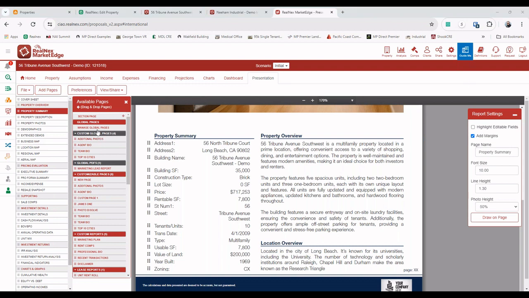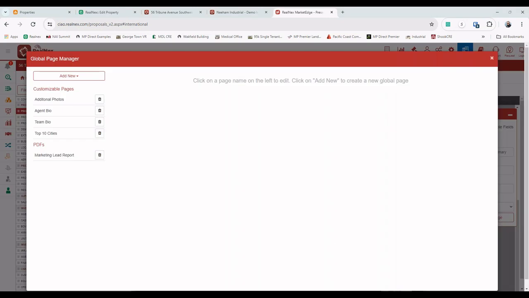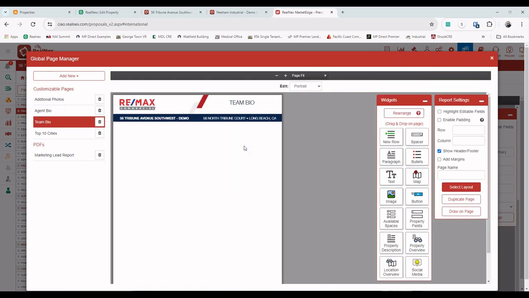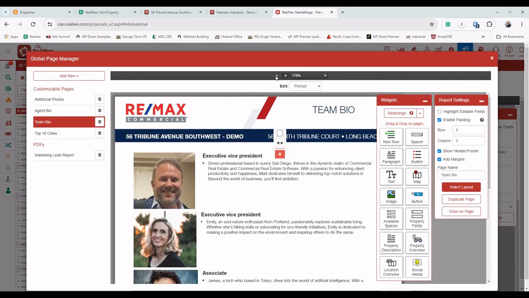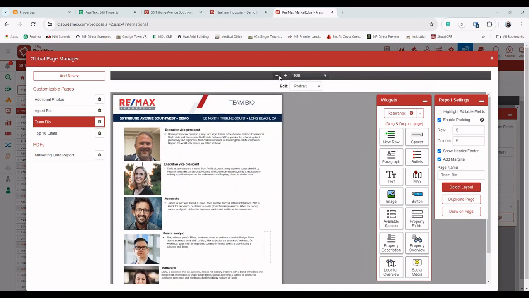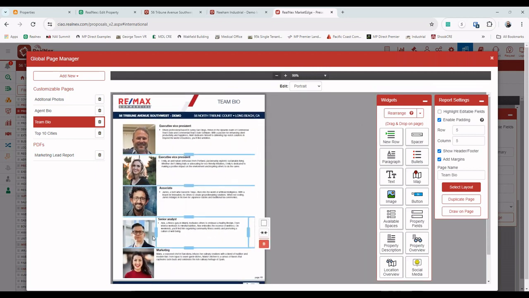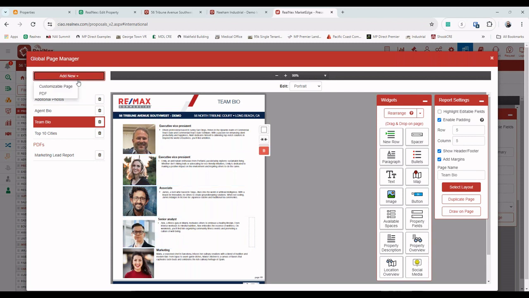Now, I'm going to talk a little bit about our global pages. I think global pages are really important because there's some things that we want to add that maybe aren't in our program. So global pages are fantastic because if we have a team bio and we want to show that team bio, I was able to make this beautiful team bio here within minutes. So here's my team right here. I have myself and the team that's on here. Now to create this, all I did was come over here and say customizable page.